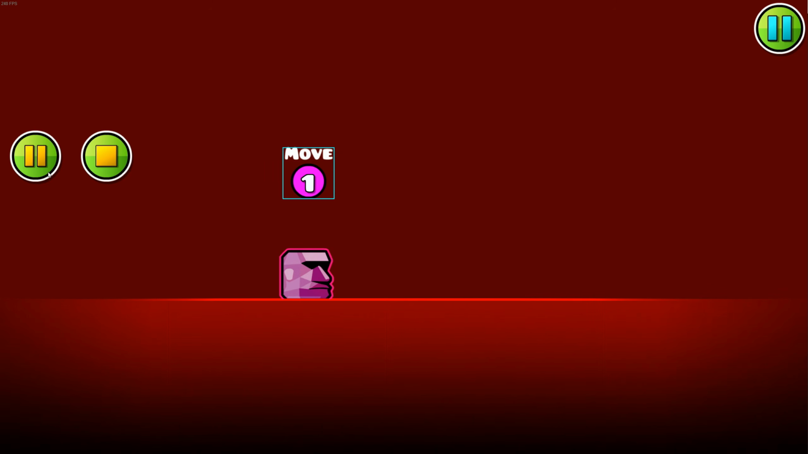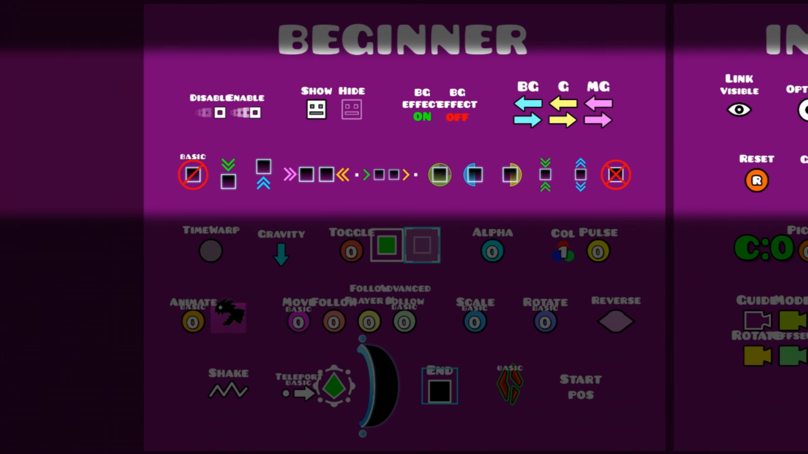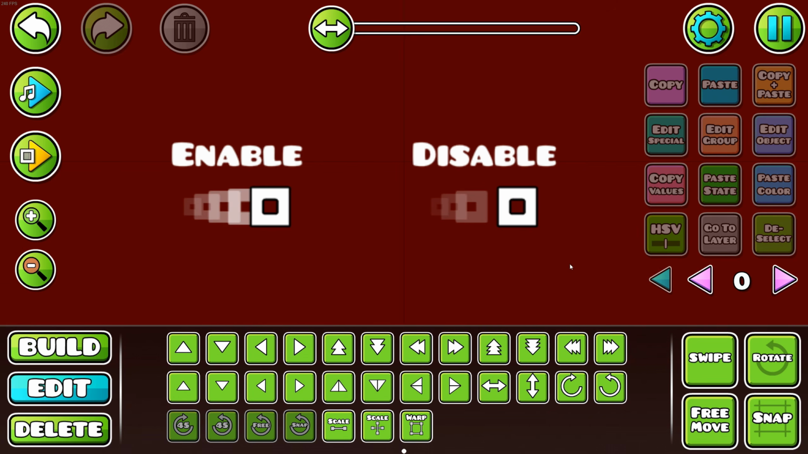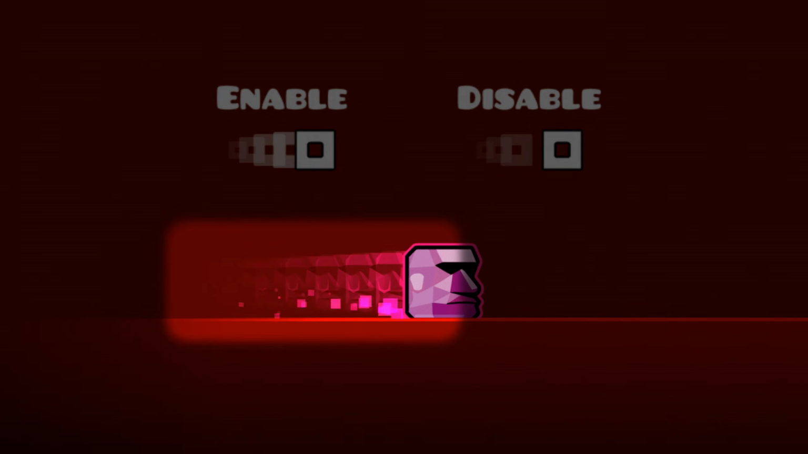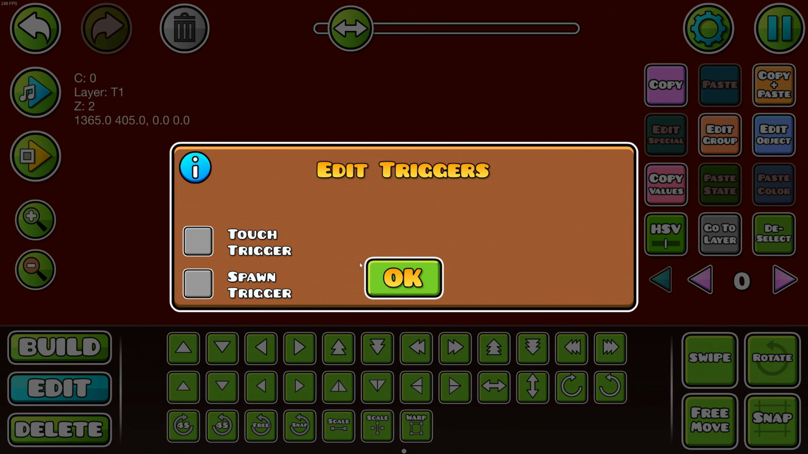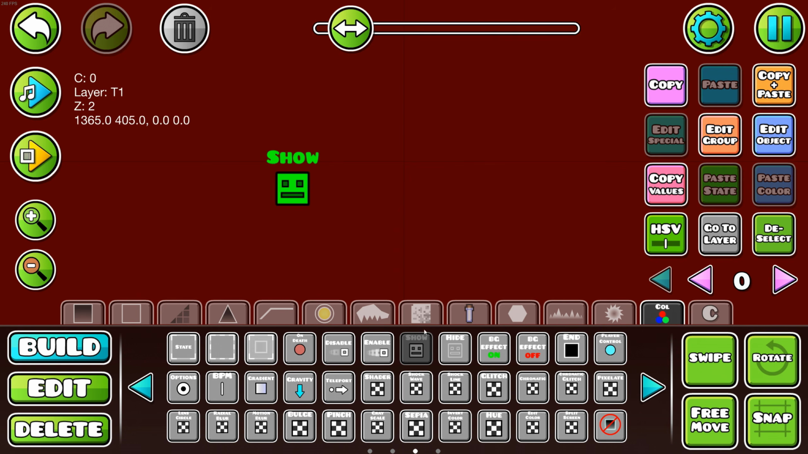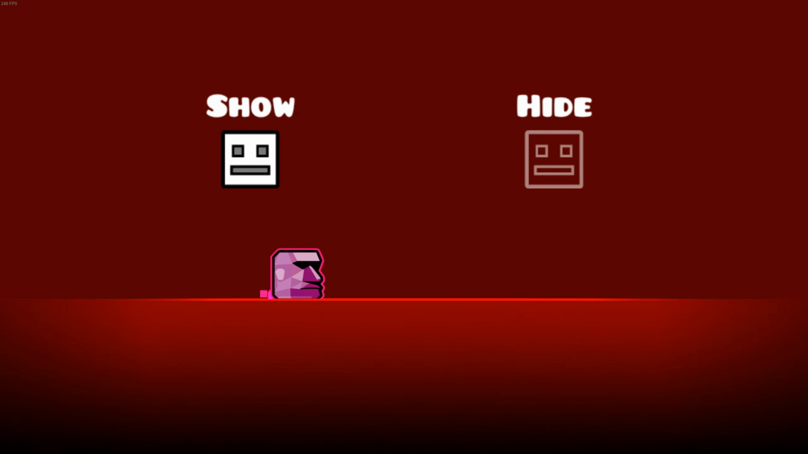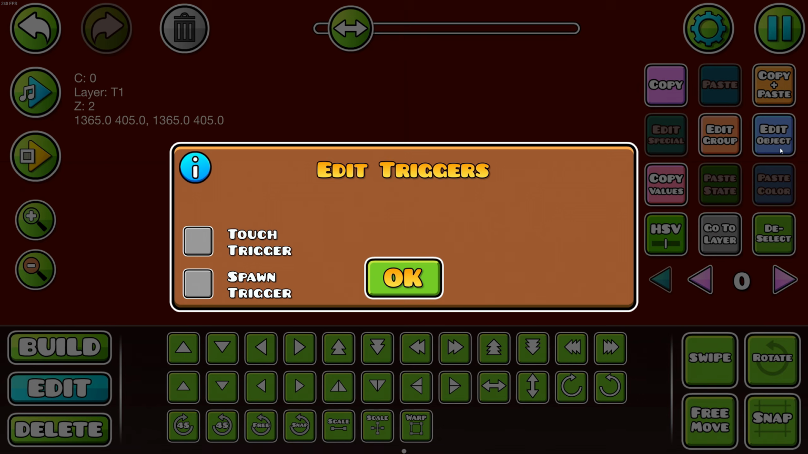Now onto the triggers. We'll start off with simpler triggers and work our way up. The ghost trail triggers are used to enable and disable the ghost trail of the player. They have no unique options, so you can just place them and that's it. The show and hide icon triggers hide or show the player. Even if the player is hidden, the ghost trail will still be visible if it's enabled. Similar to the ghost trail trigger, this one has no unique options.